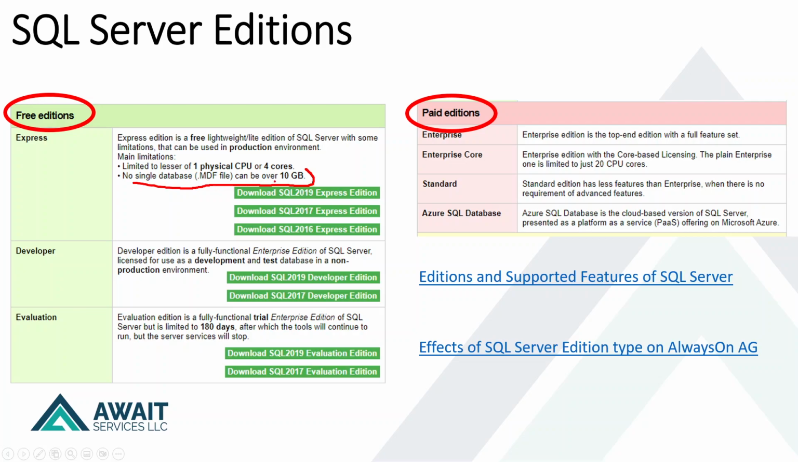You cannot have a database whose size is more than 10 gigabytes if you are using Express edition. And also, you cannot have Express edition on a server that has more than 4 cores. So it is limited to one physical CPU or 4 cores. So if you have a computer that has more than this, then you're going to have to get a different edition, not Express edition. If you want to use more than 4 cores for your SQL Server, then you're going to have to get a different edition.